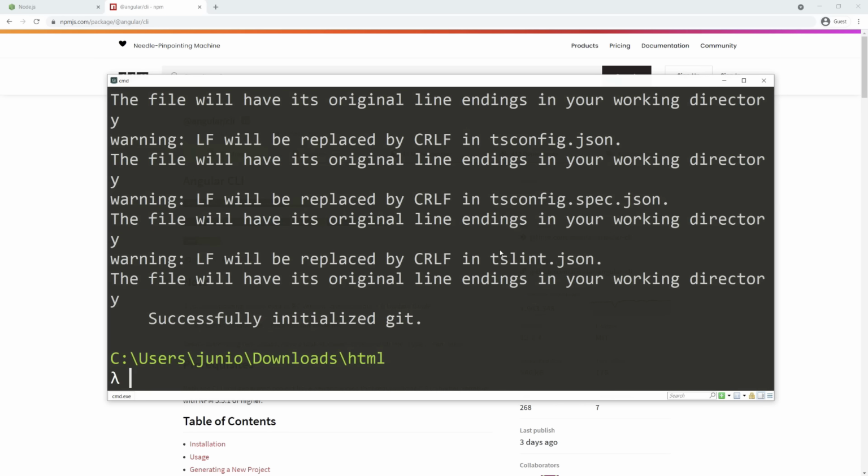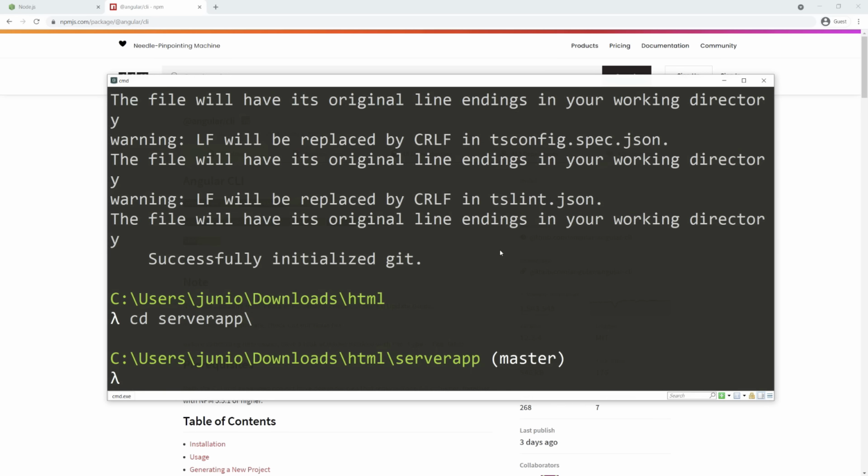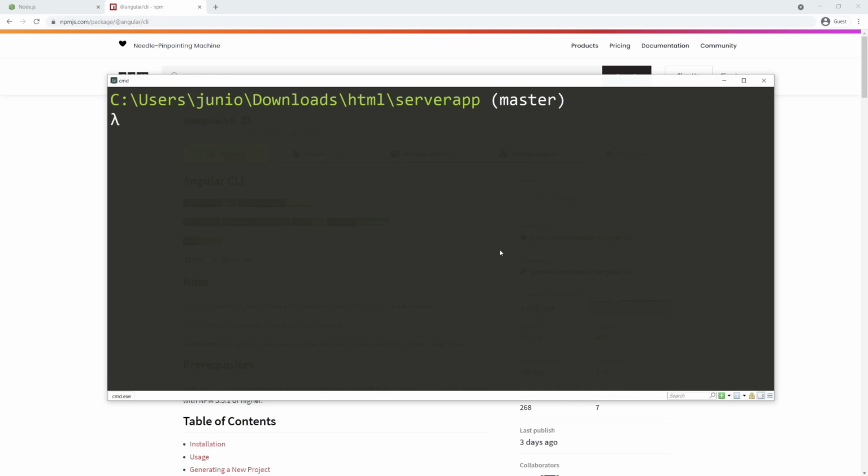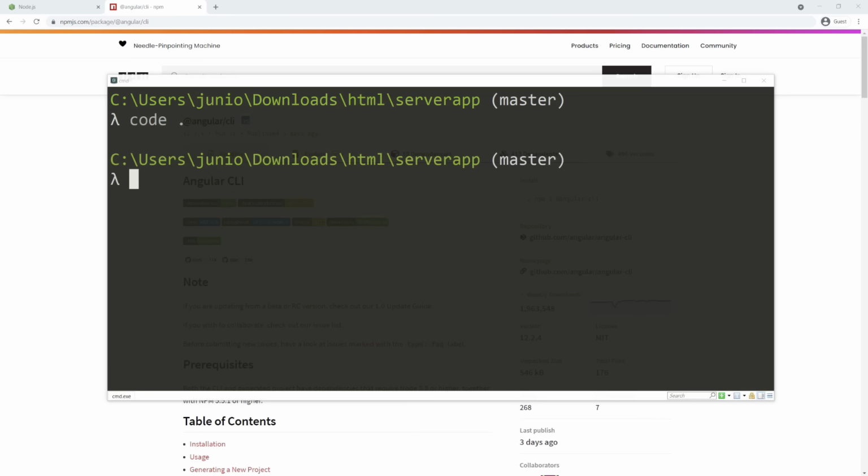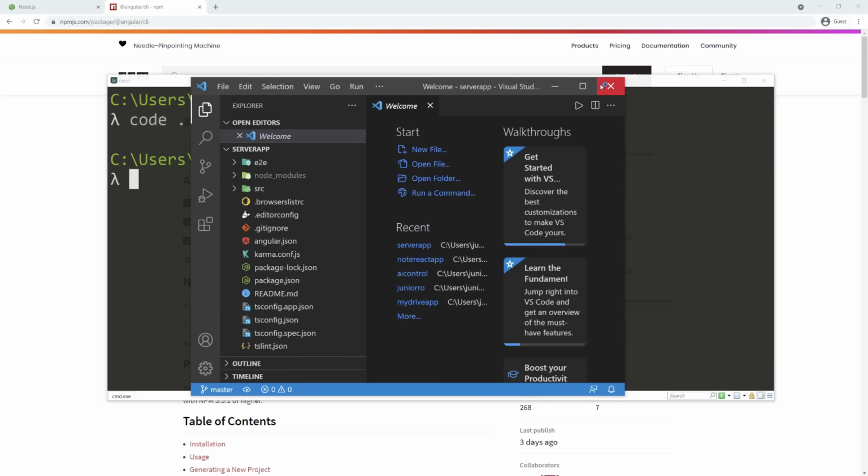Everything is installed. So I'm going to go ahead and navigate to that folder, server app, and I'm going to clear the screen. What I want to do is open this with Visual Studio Code. So I'm going to type code dot to specify this folder, and then Visual Studio Code is going to open in that specific folder. I'm going to press enter, and it opened on my other screen, so I'm just going to grab it over and open it up.